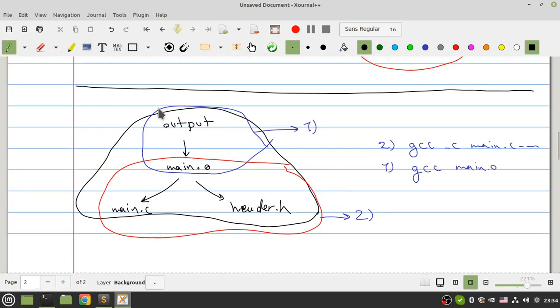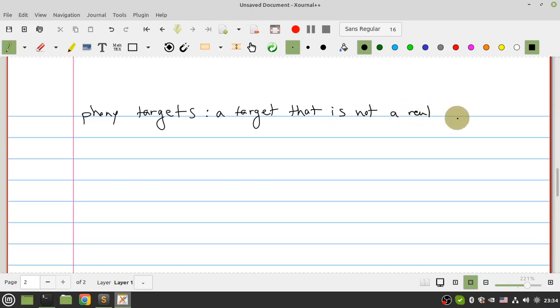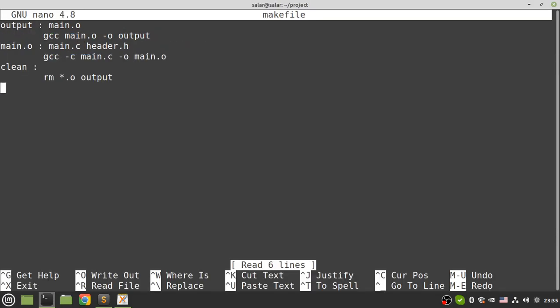Let's do phony targets. What's a phony target? A target that is not a real file, or it's not a file. So how can I say to make that a target is a phony target? Let's do my makefile with this command. With this command, I can say to make that my target is a phony target.